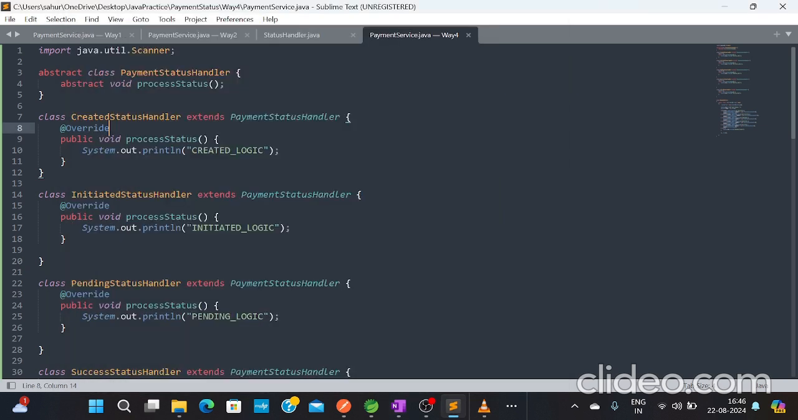We will see how to write this code practically. Here I have already written the code. First, I created an abstract class known as payment status handler. Inside this, I have taken a common method which I can access through all the children of this parent by overriding this method. This method is process status. You can see it here.